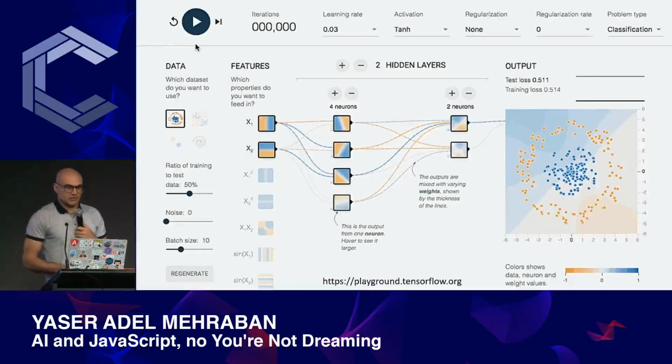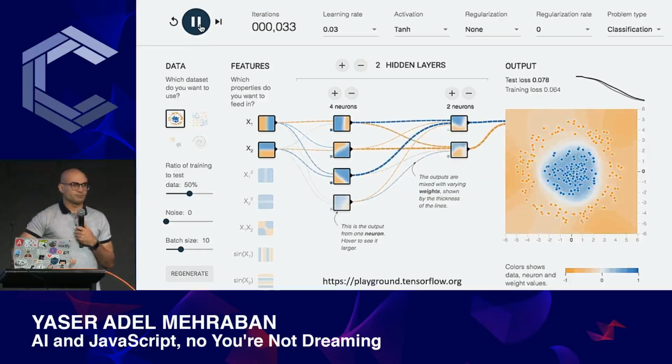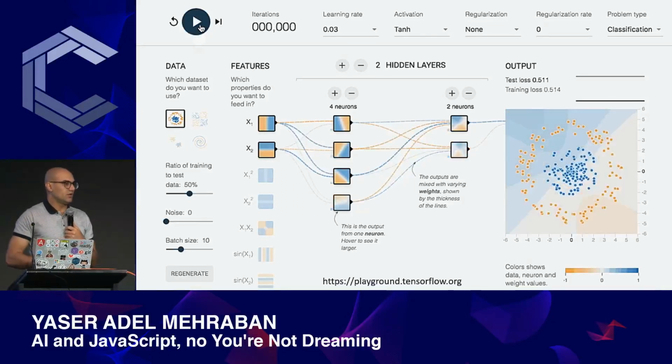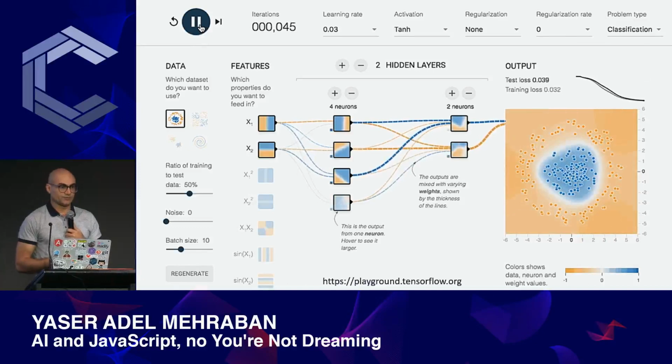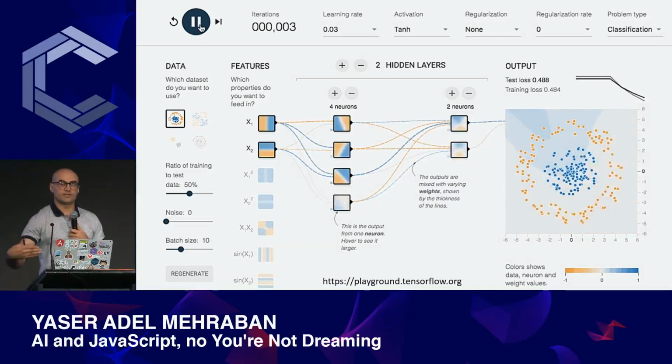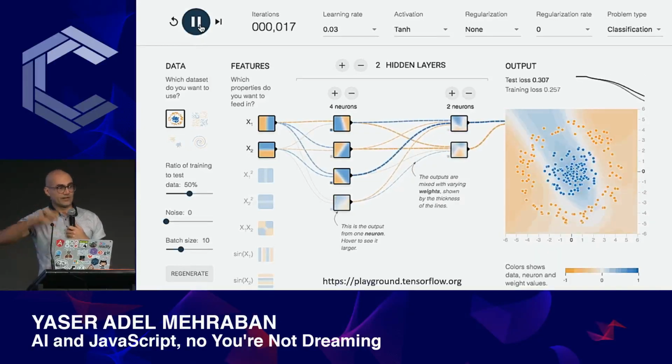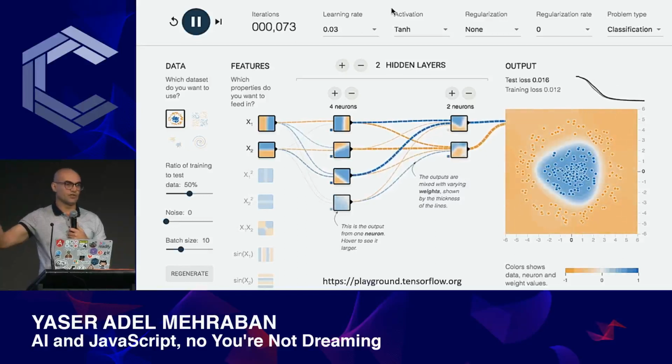Now, how many of you have seen this? A few people. This is called TensorFlow Playground. It is basically an interface in front of a TensorFlow model where you can go ahead and play with the parameters, and that will reflect the learning process for you and visualize it.